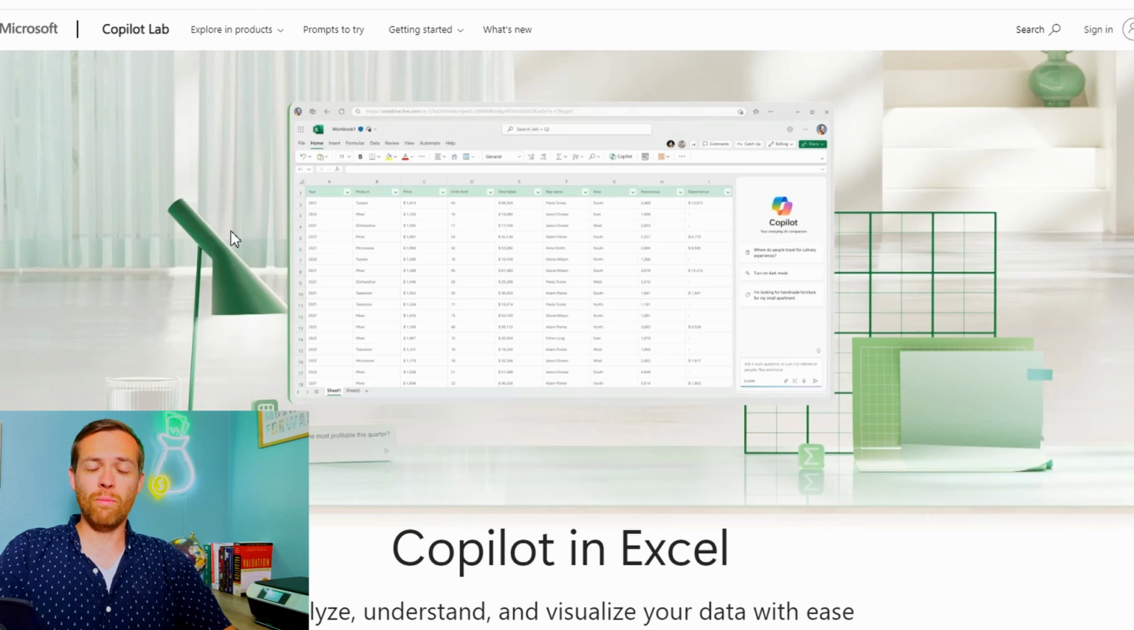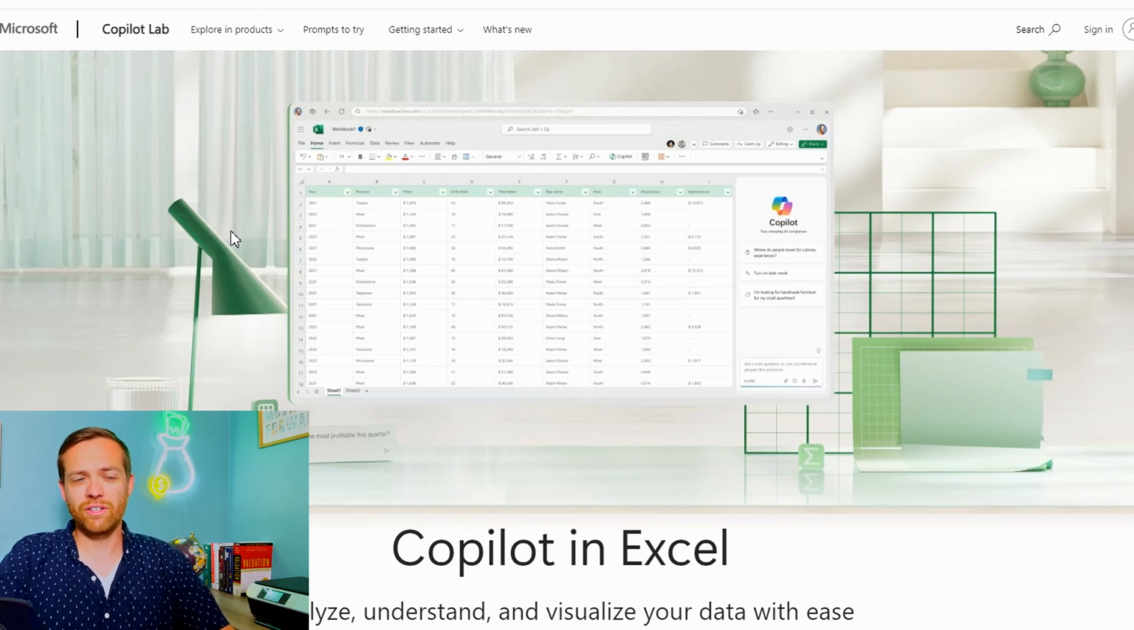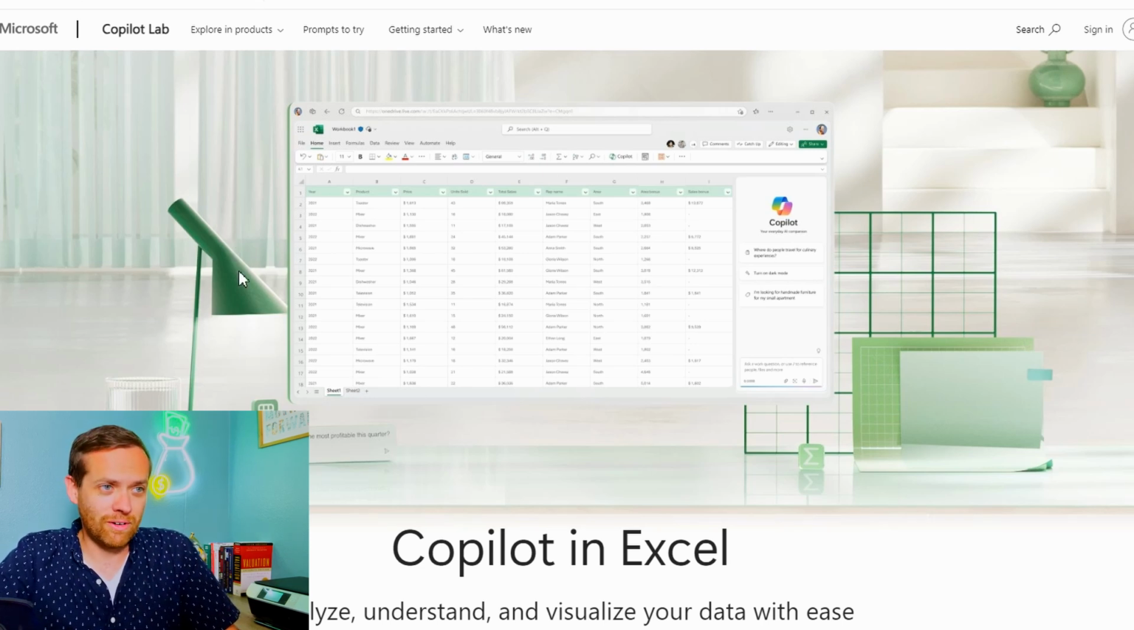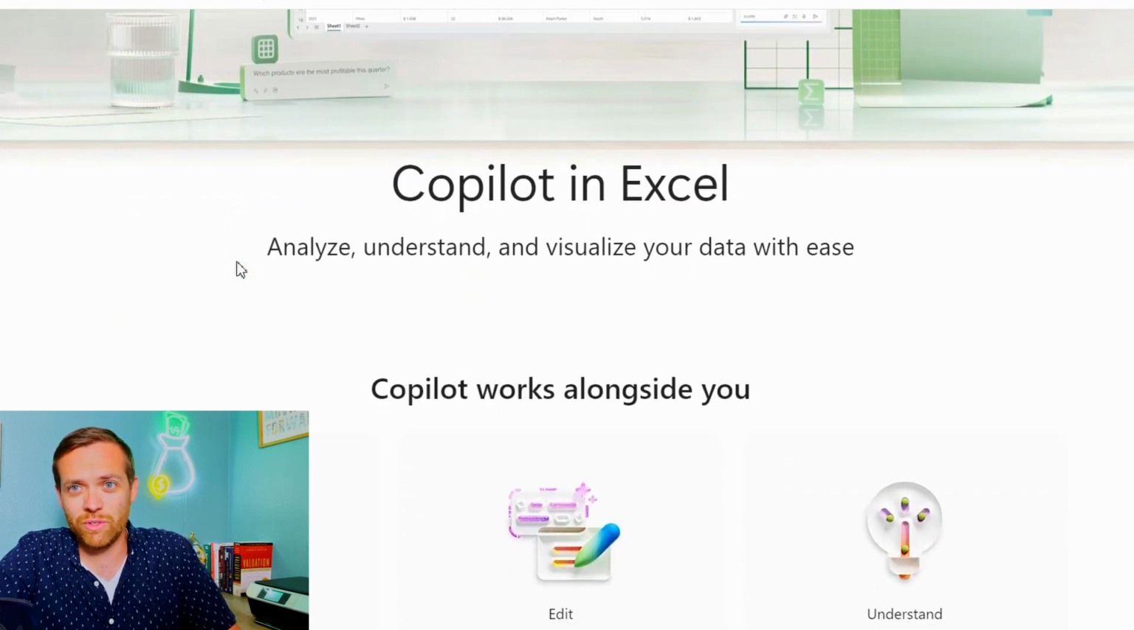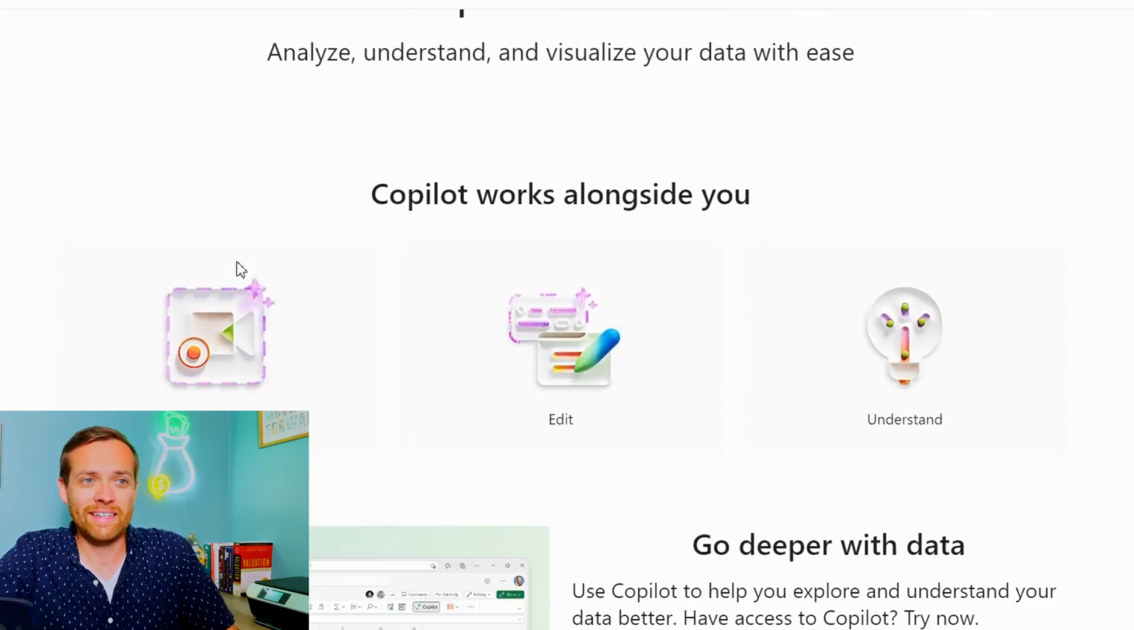So what can Copilot do and what can't Copilot do? Well, according to Microsoft, Copilot can analyze, understand, and visualize your data with ease, which is honestly a pretty big claim.